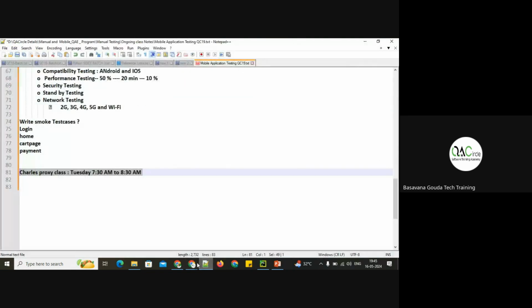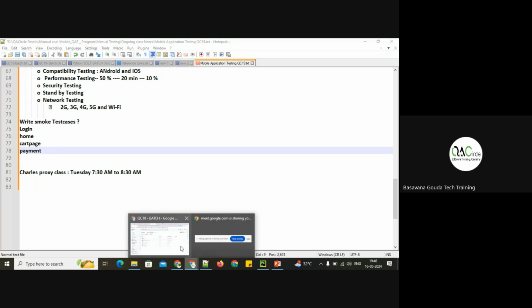So this theory part, whatever is there, tomorrow, Monday, Tuesday, I will finish. Then your mobile application, Charles proxy, theory part, everything is completed. After one week, we can start the automation class. People who want to attend automation, you can attend and parallelly start attending the interviews with the client. Fine then. We'll see you tomorrow.